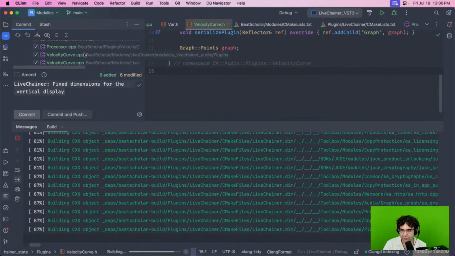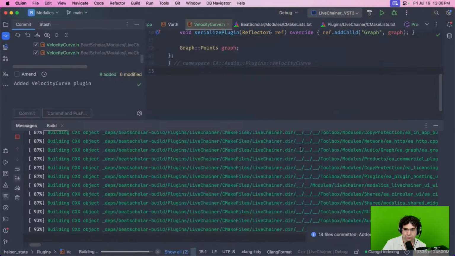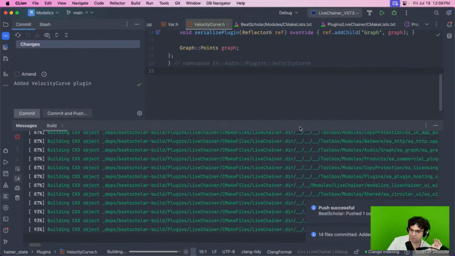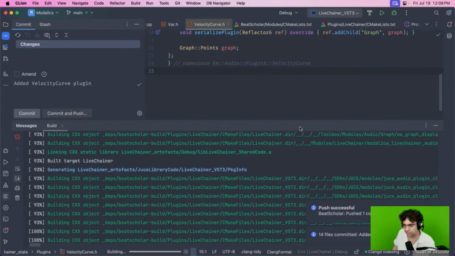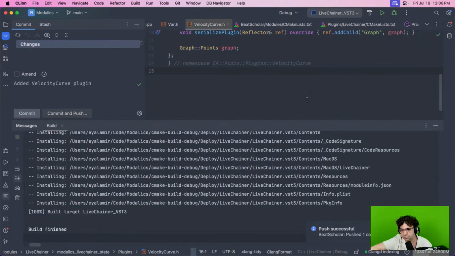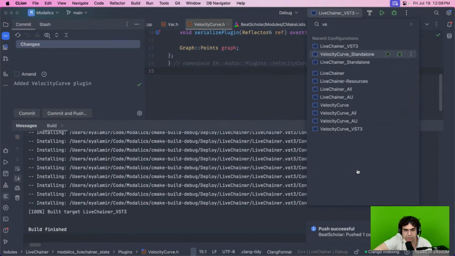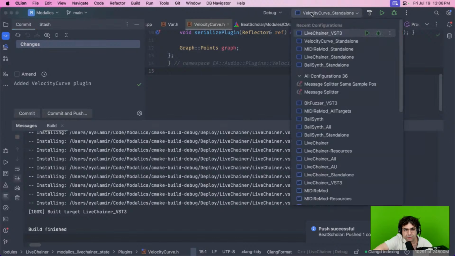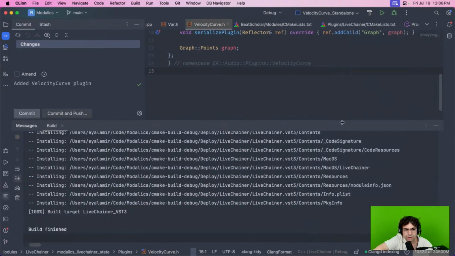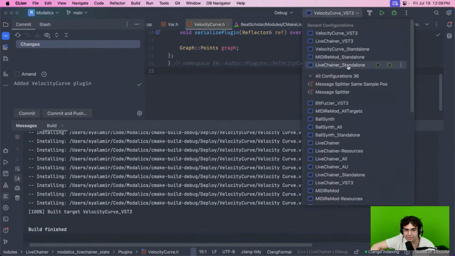Meanwhile, I can just commit this. I can just say that I added velocity curve plugin. Okay, let's load. I need velocity curve VST3. This shouldn't take that long because most of this was already built. And then, moment of truth.